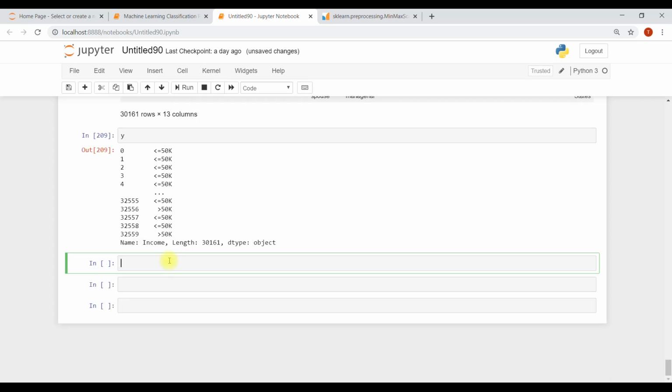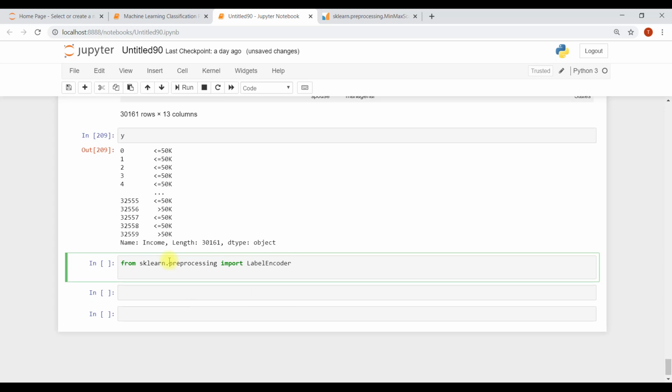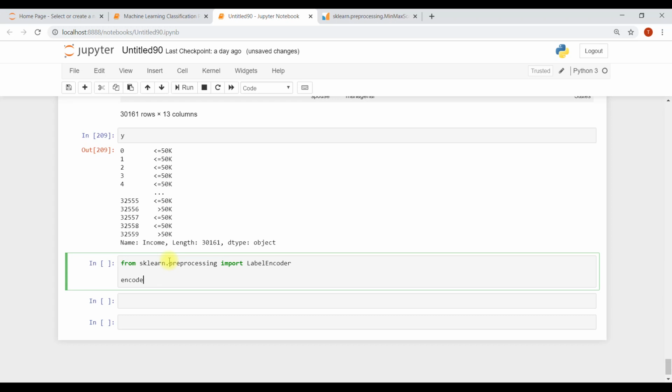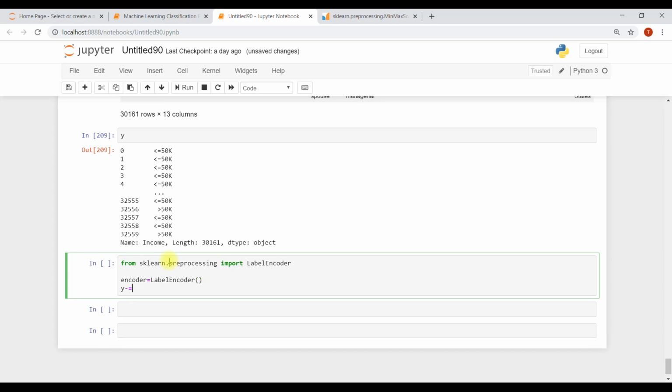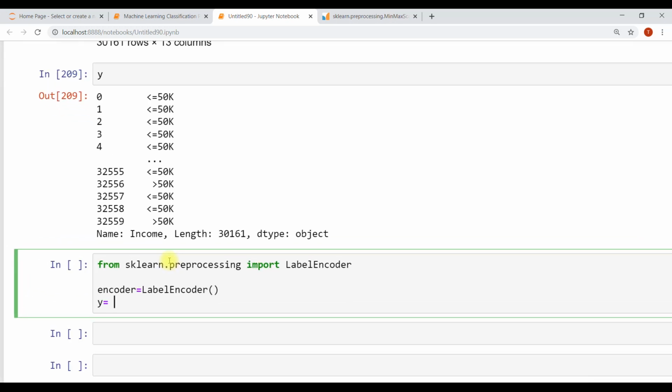0 and 1. So let's apply label encoder, sklearn dot preprocessing. We're going to apply label encoder, that's how we call it, on the y. Y is equals to y dot apply, and we're going to apply the lambda function. Let me explain what a lambda function is. Lambda means this x. We are choosing x, like in a for loop, for i in y. It's something like this. This x will go into this y.